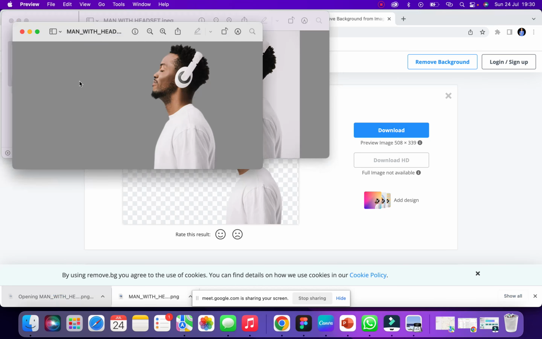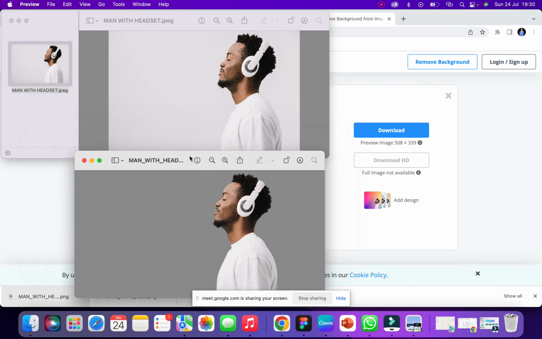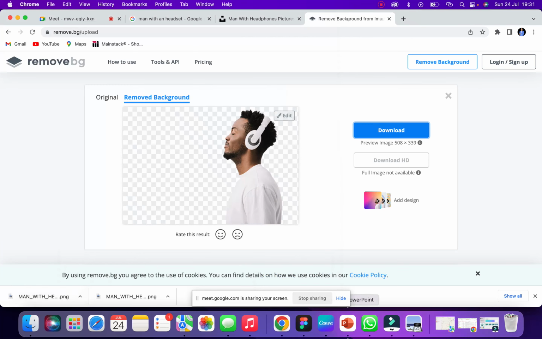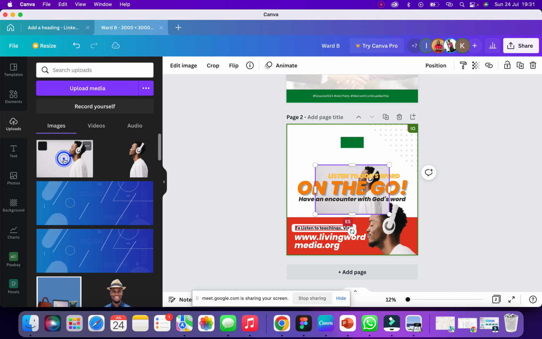So let's open that same image. Look at it. This is the first one, and this is the second one. They are both different. How you will now get that it is different is when you go to Canva itself and bring it in. Look at it here. This is the one where we removed the background, and this is the one that has a background.